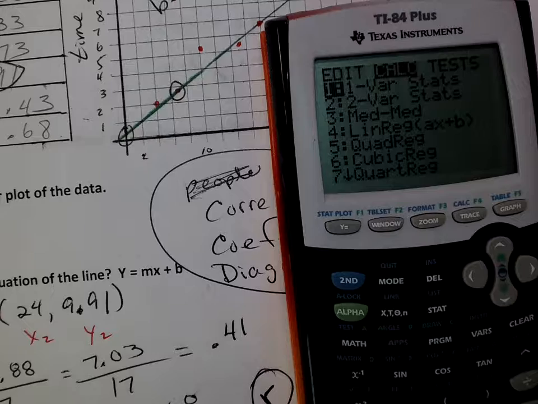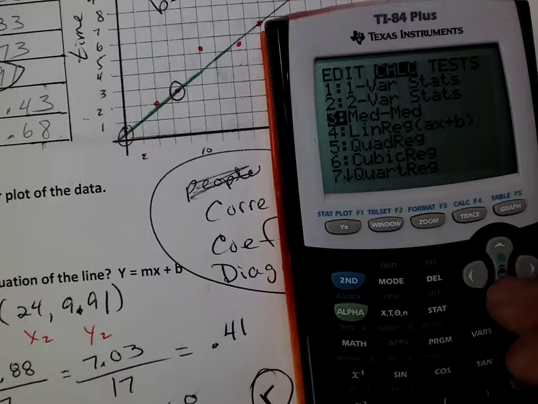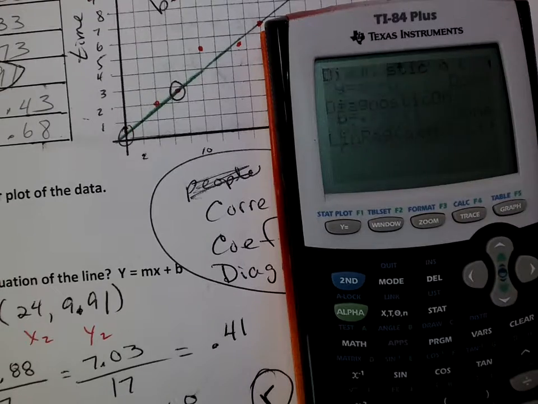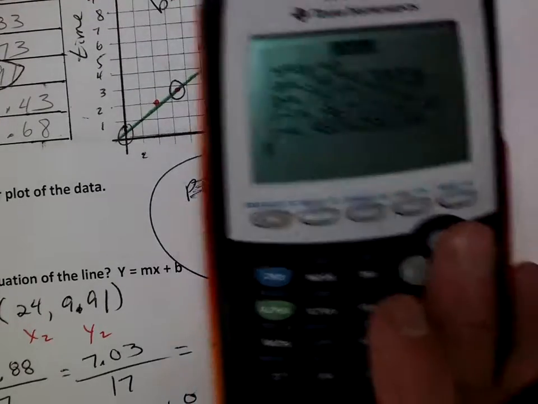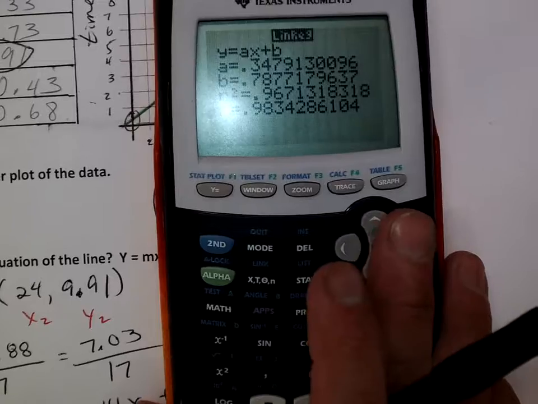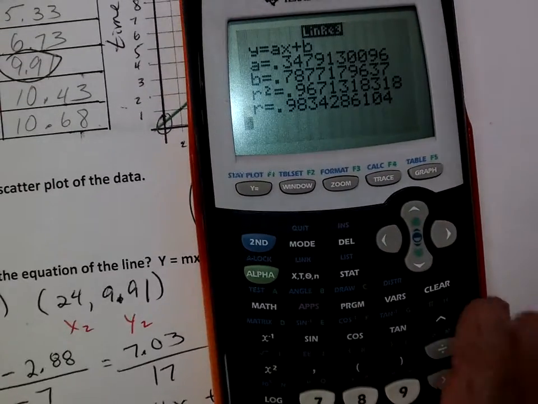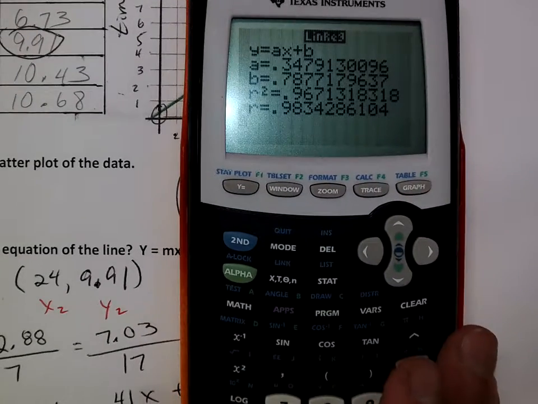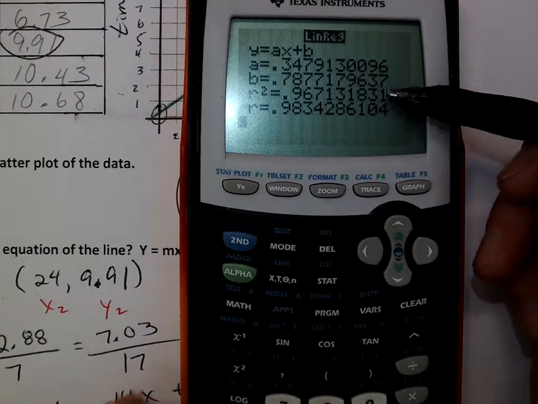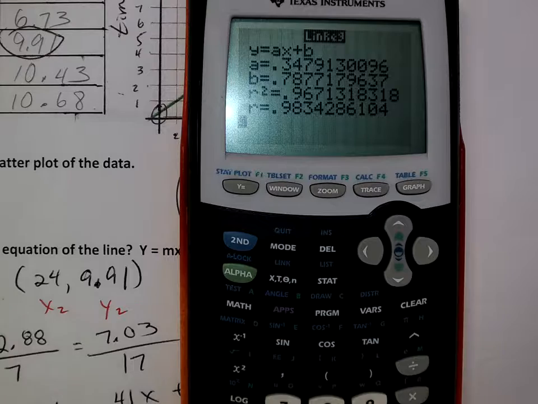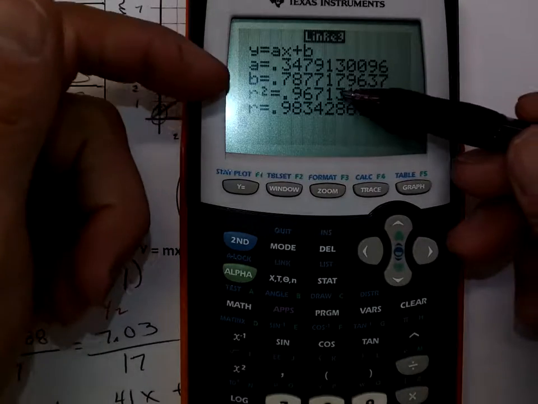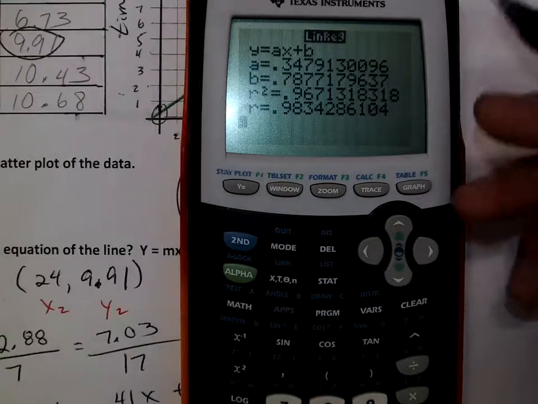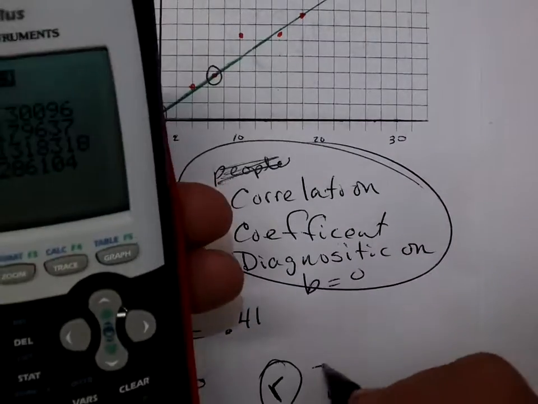So then when I go back, I'm going to do it again. Stat, calculate, linear regression, L1, L2, calculate. It gave me an R value this time, okay? And once you turn it on, it should stay on. I got an R value. Now what's my R value? About 0.983, okay? Do you guys see that? Now the R squared, they'll use that in statistics. We want just the R, okay? If you take the square root of this value, you'd get this value. Does that make sense?